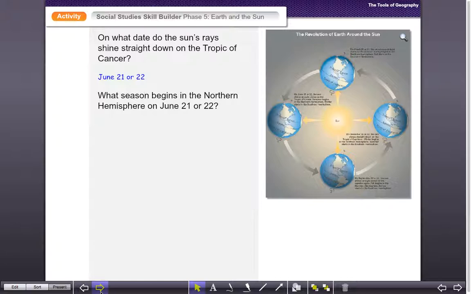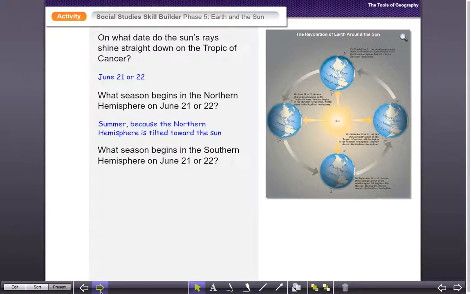What season begins in the northern hemisphere on June 21 or 22? And I think I already gave that one away. So we're talking about summer, because the northern hemisphere is tilted then toward the sun, and that's why we have the nicest weather during the summer. What season begins in the southern hemisphere on June 21 or 22? That would be winter, because the southern hemisphere is tilted away from the sun. So on the other side of the Earth, on the bottom of the Earth, they're experiencing winter while we're experiencing summer.